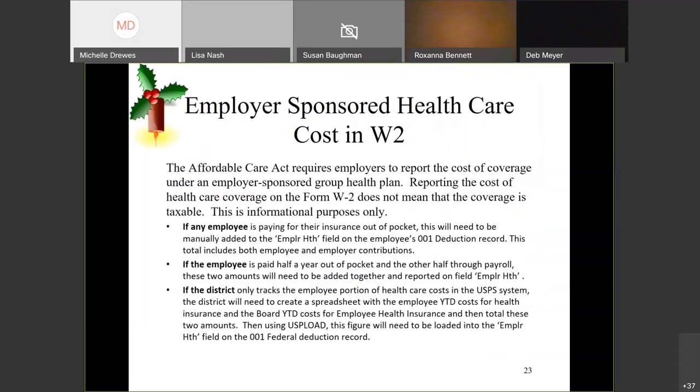Employer-sponsored health care costs. Due to the Affordable Care Act, employers are required to report the cost of coverage for the employer-sponsored group health plan. This would be entered on their W-2, and this is just for informational purposes. It's not used for anything else. The government just wants to know how much is getting paid total for employee and employer.